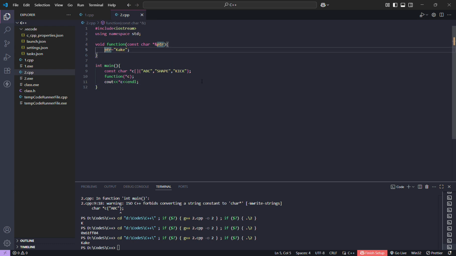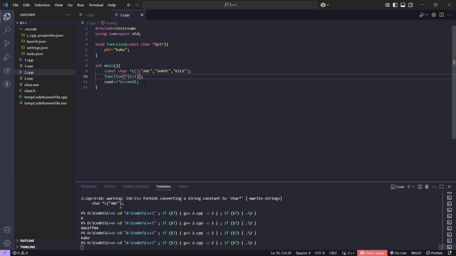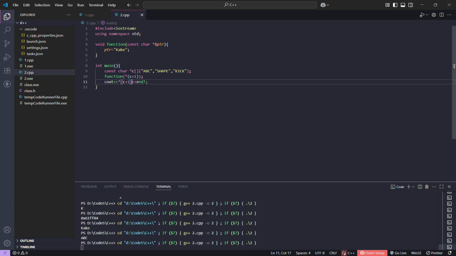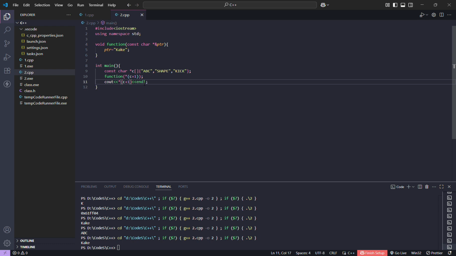But if I say something like, actually, alter this, alter the ptr plus one. Why does it not work? Is dereferencing going to work? No, don't dereference it. It's not going to work. What you have to do instead is pass something different here. Now this is going to be ABC, but what about this? Is it going to be shape? Absolutely not. It's going to be kick, because in essence this ptr is a pointer. This ptr is one of the three pointers that points to ABC, shape or kick, which you specify here.